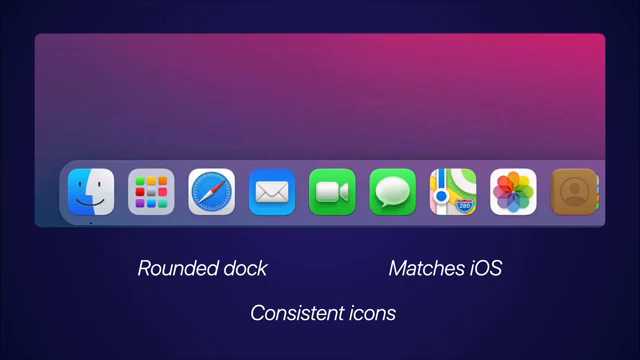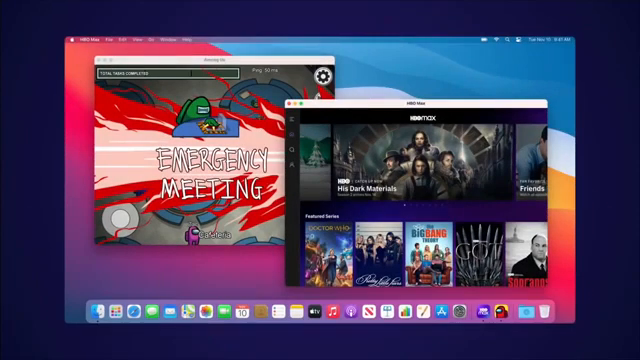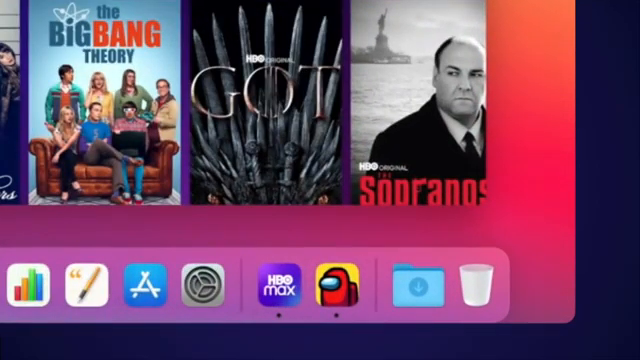But this design decision wasn't just for looks. If you own a Mac with Apple's new M1 chip, you can actually run iOS and iPad apps natively. And because of the new dock design, the iOS icons fit perfectly among the existing icons in macOS, so the experience remains seamless and consistent.